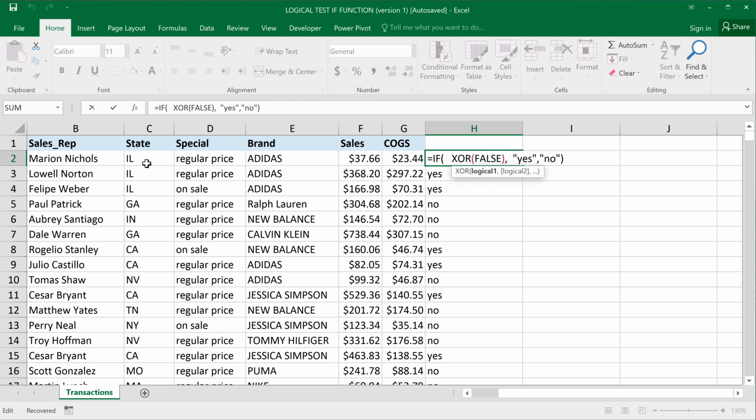So let's say I want to pick up all the Illinois sales that are not on sale, and I want to pick up every other sale from other states that are on sale. So basically, if it's Illinois and it's regular price, I want to say yes. If it's Illinois and it's on sale, I want to say no. And if it's on sale from any other state other than Illinois, I want to say yes again. So we should be picking up all of these on sale items that are not from Illinois or regular price items that are from Illinois.